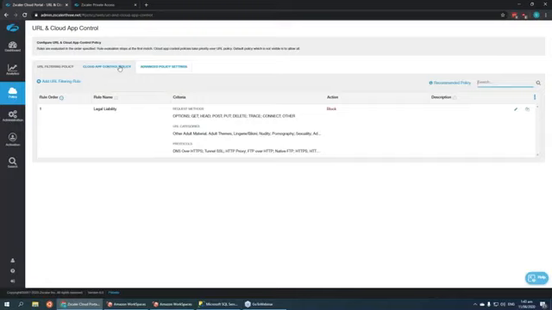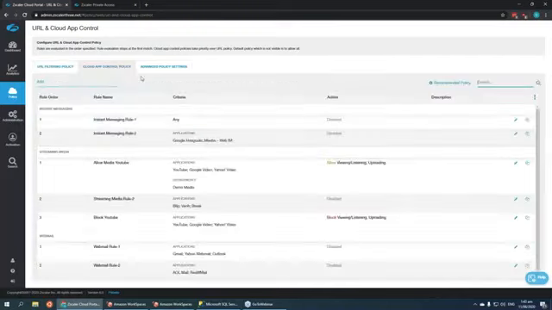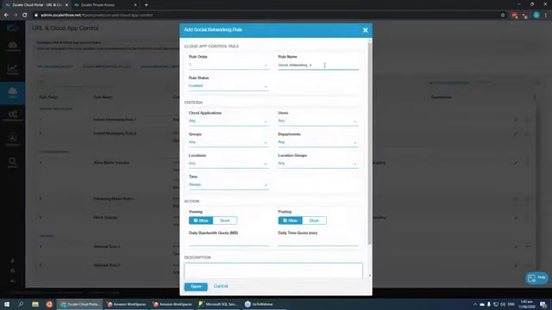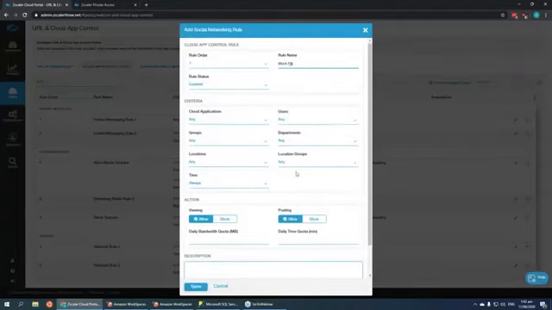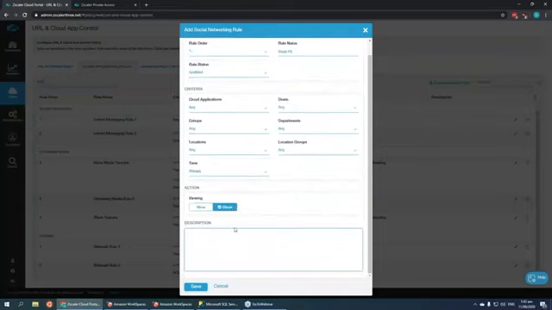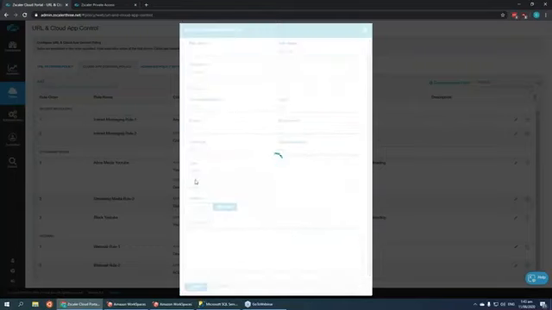So to create a policy to block Facebook, we can go here to the cloud app control policy and create a social networking rule. We can name it something like block FB, and we can set it to all departments and to everyone so that it's a blanket rule to block the website.